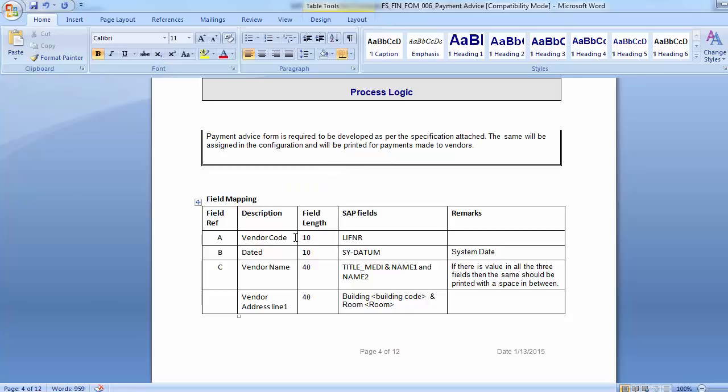So over here, a vendor code has to be picked up with the field LIFNR. LIFNR is the technical name of vendor. Similarly, date over here refers to the posting date, so the posting date technical name is there in it. Then the vendor name technical name is NAME1 and NAME2. That has to be picked up. Address needs to be picked up of the vendor in the payment advice. So these are the field mappings which need to be done.